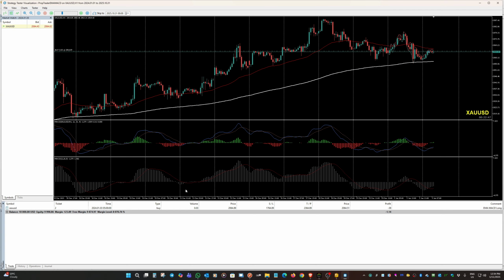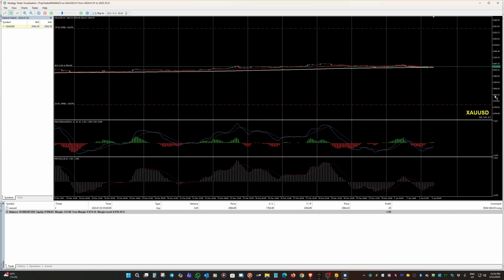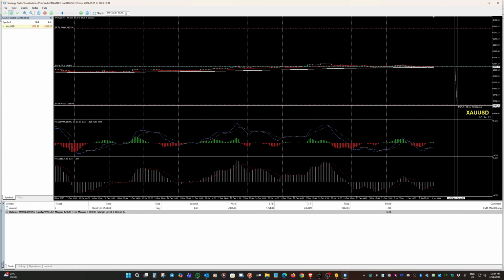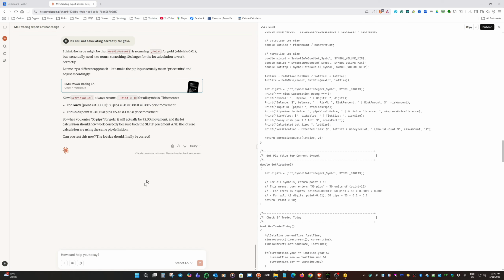Okay, we've got the correct result now. 0.03 lots for this calculation. However, the stop loss and take profit are at the wrong price. It's back to 10 times more. Okay, so it solved one problem and messed up another one. Okay, let's see if we can fix that one now.